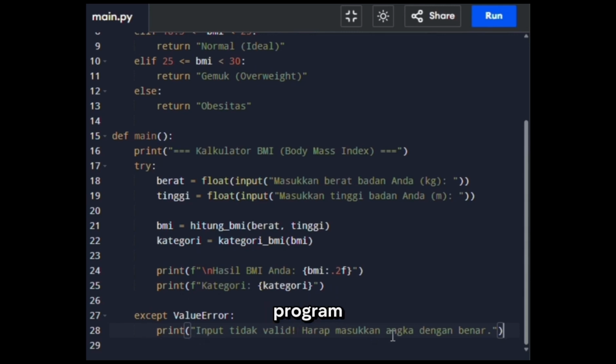To make the program more user-friendly, we also include a try-except block. This is used to handle incorrect input, for example, when the user types a letter instead of numbers, so that the program does not crash.